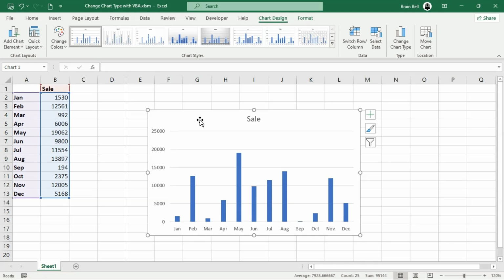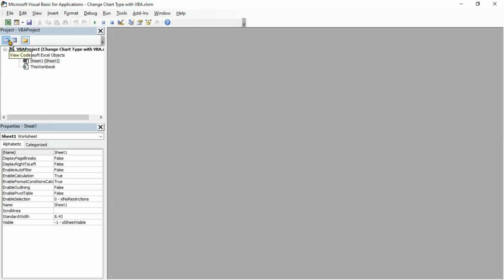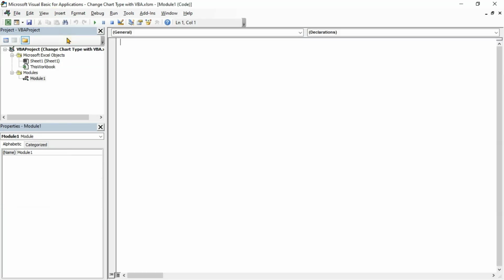Next, open the VBA editor. Go to the Developer tab, and in the Code group, click Visual Basic. This will launch the VBA editor. To write the code, insert a new module by going to the Insert menu and selecting Module. This will open a blank window labeled Module 1. We'll enter the VBA code to modify the chart type. Create a subroutine named ChangeChartType and insert the code into it, as shown on the screen.